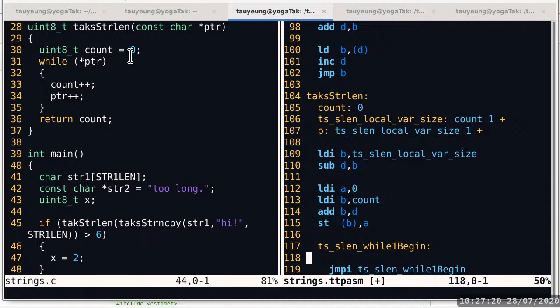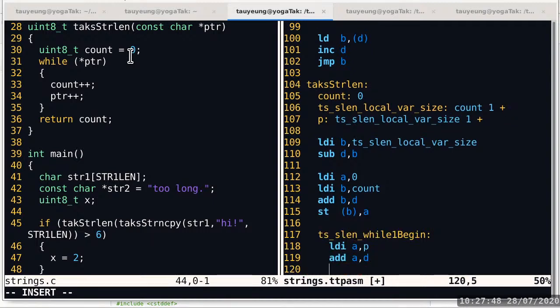There we go. So now we can go back in and fill in, how do we stay in the loop? So we need PTR to be pointing to something that is non-zero to stay in the loop. So we'll go ahead and compute the address of PTR first. So LDIA with PTR. Oh, it's just P, not PTR. I have to remember that. Add AD. That's the address of.